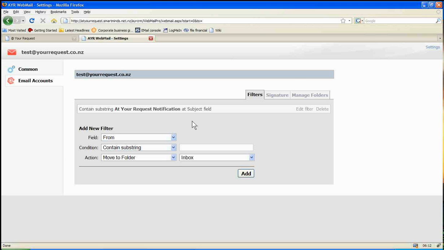Filters. This is like the rule wizards in Outlook. This allows you to automate the filing of emails as they come in. So I've got one set here. I can edit it. So I've got it that the system looks in the subject, and for any emails with at your request notifications in that subject.